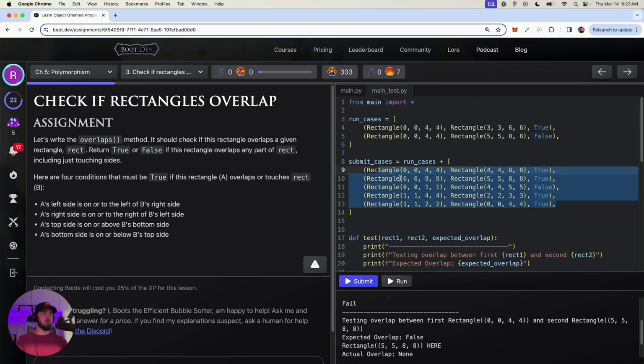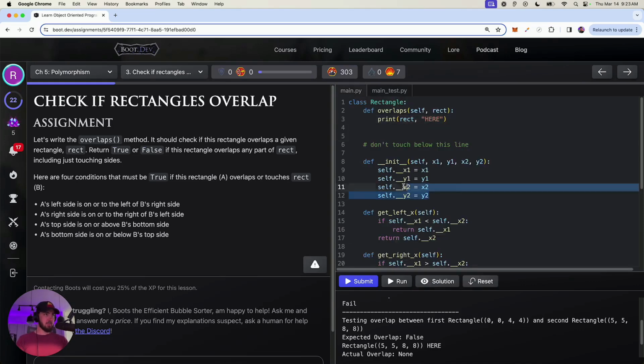So rectangle, boom, boom, boom. Okay, let's see. Great. Okay, so this is the one we're looking at. Which one is it? It's 0, 0, 0, 0, 4, 4, and then 5, 5, 8, 8. Okay, so we're looking at this test case right here. So I think we're going to have access to all these.